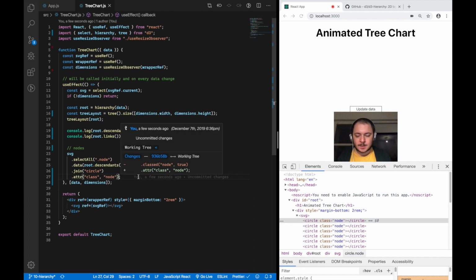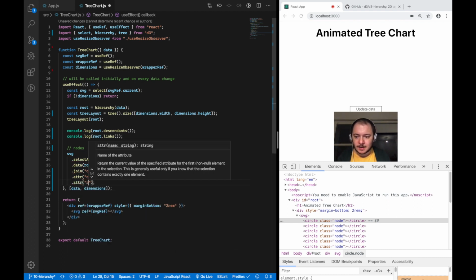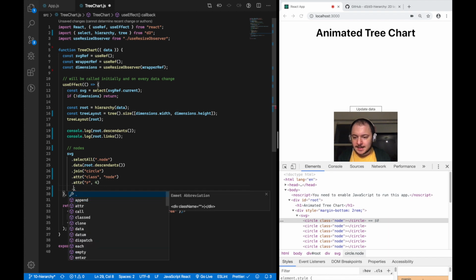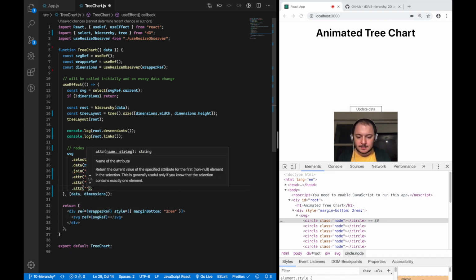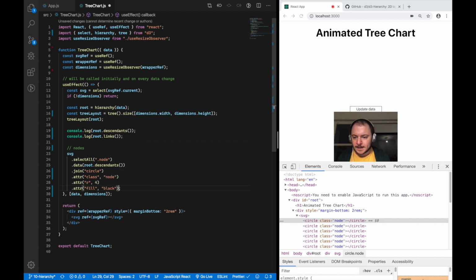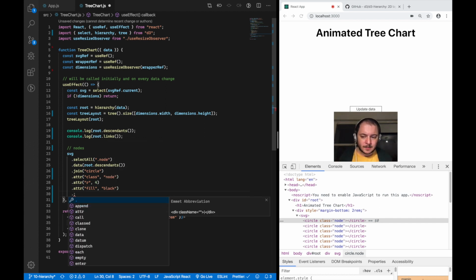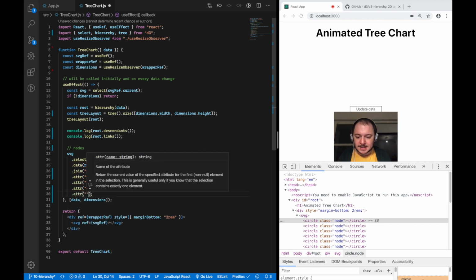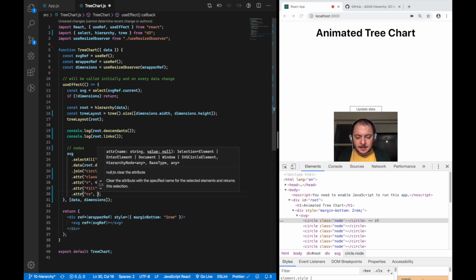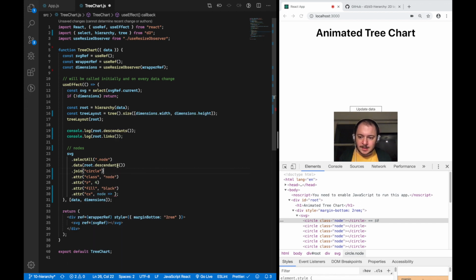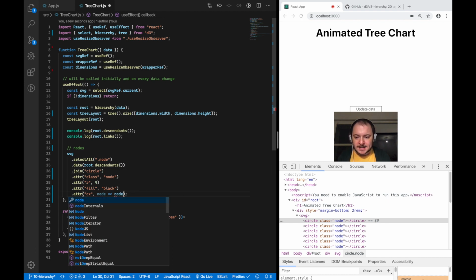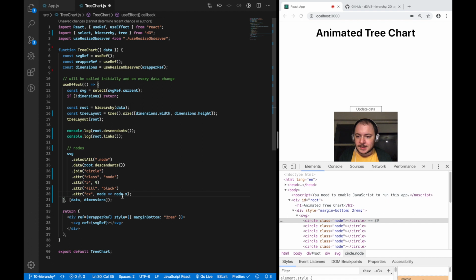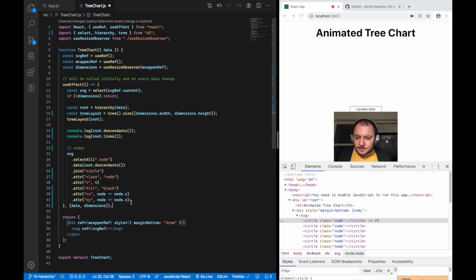So now let's make these nodes visible by attaching some attributes like r, the radius, let's say 4. And then we want to say it has a black fill, like so. And then we want to define the X and the Y coordinate of each circle. And for that we have to say attr cx. And here we'll pass in a callback function which receives the current node in our descendants array as an argument. And here we can just pass the X property to define the coordinates of that circle, and we can do the same for the Y coordinate like so.